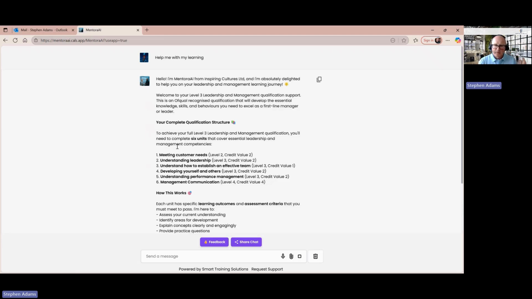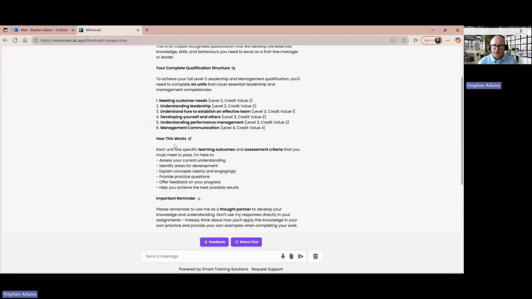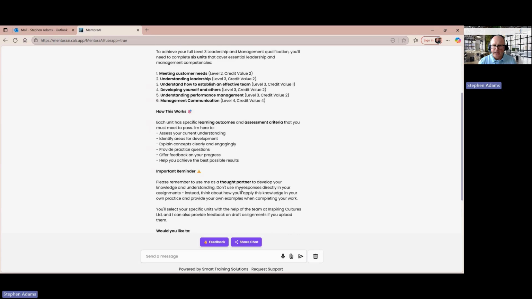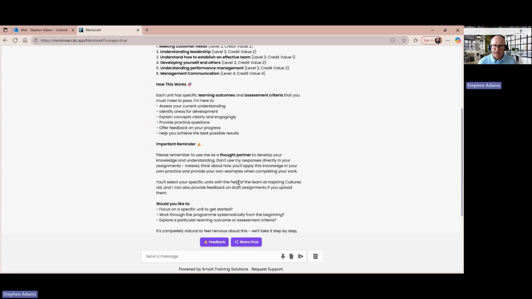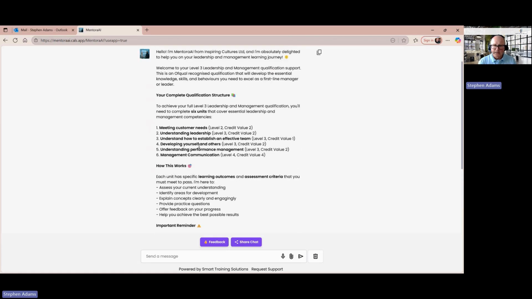This gives you a good flavor of one of our leadership and management courses. So you'll see here your complete qualification structure. It tells you what level each course or unit is at, and also, from a credit value point of view, what it's worth from an ILM perspective. Below it, it tells you how it works. And then just an important reminder yet again that Mentora is a thought partner. So let's have a look at it here.